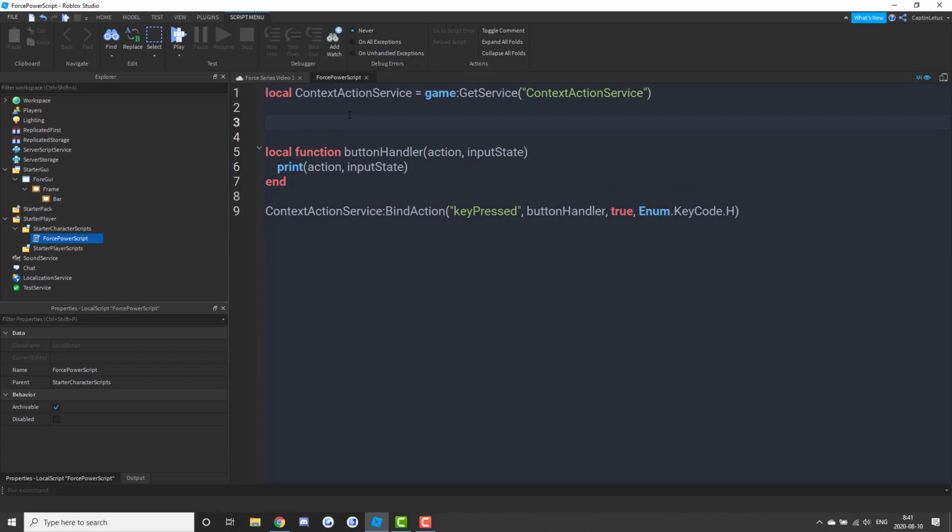So you guys can decide how much force power you want your players to be able to have. I'm going to just make it force power equals 100. So they'll have 100 force power points essentially. And every second it will take away a few points based on if they're holding down a button or not.